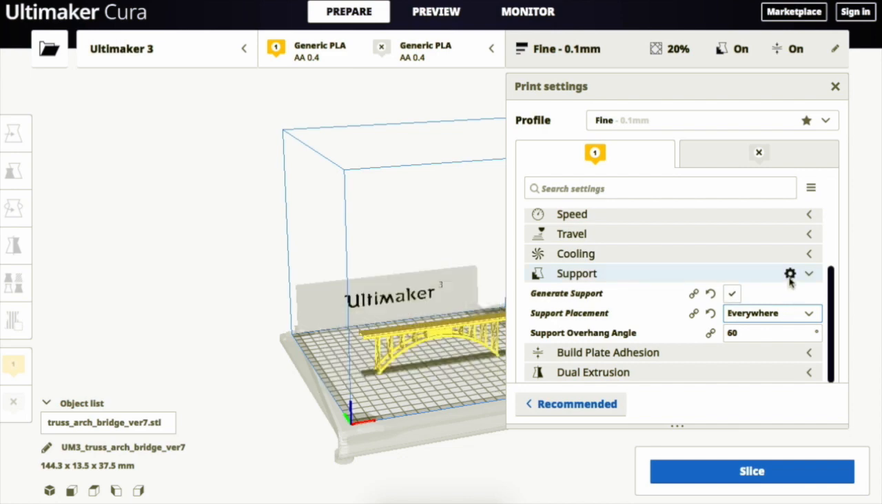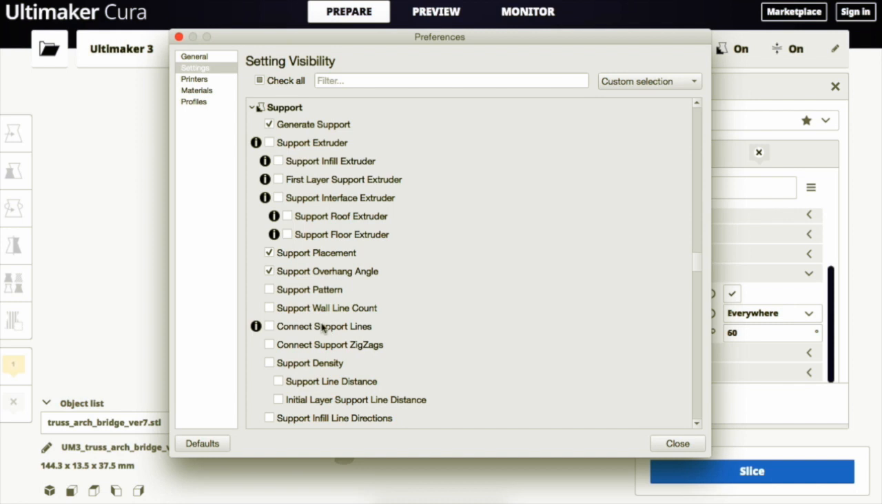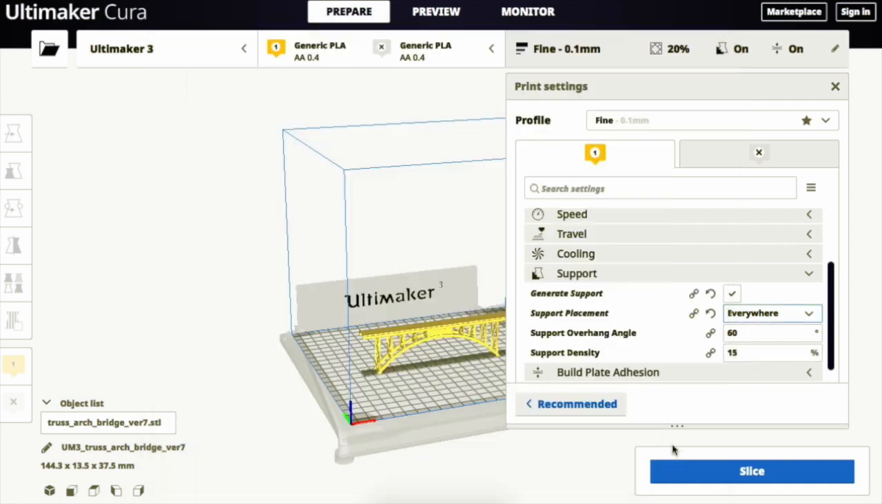By clicking the gear icon once more, we can activate the support density option, and the support density option enables you to change the density of the support structures. A higher density value will lead to a stronger support and a better print quality, but these will be more difficult to remove afterwards and take more time to print as well.